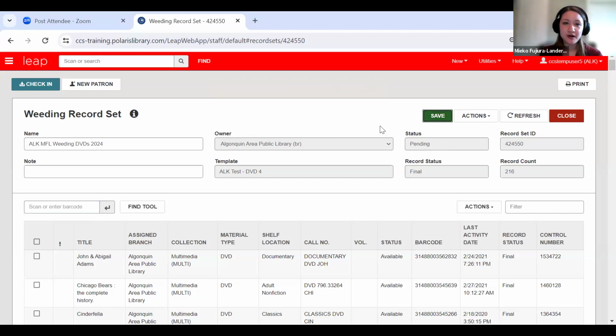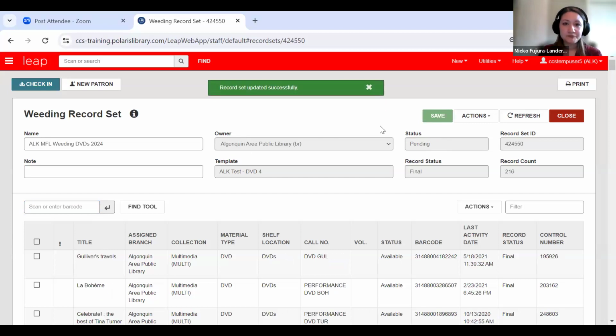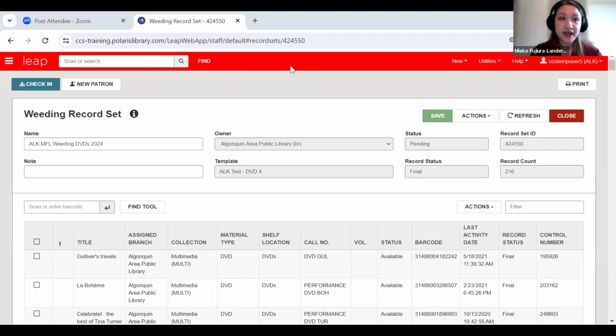I'm going to save my record set again here. I think I'm going to pause just in case there are some questions. The date range is looking at the first available date in the item record. Actually, it is looking at the item record creation date. That is a good question.